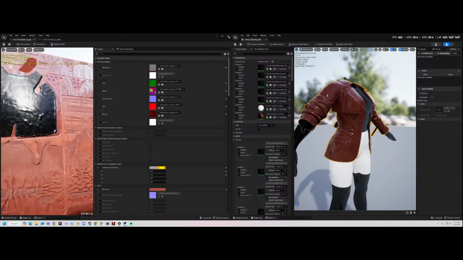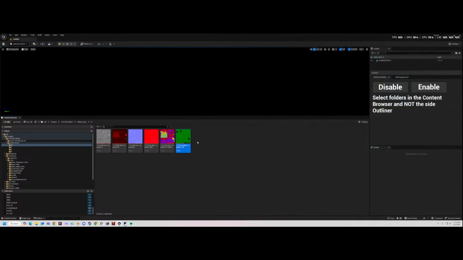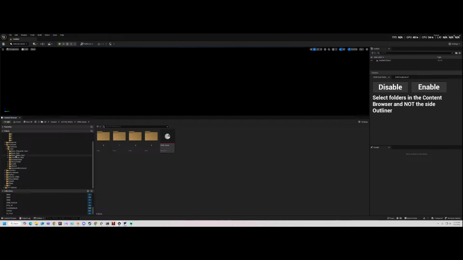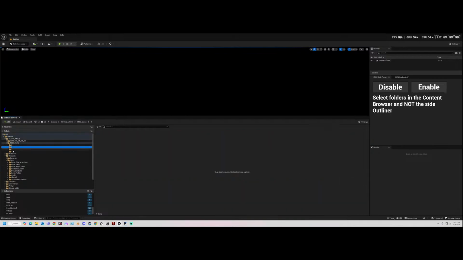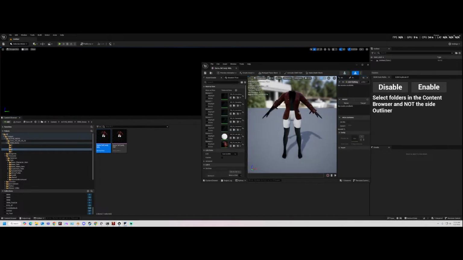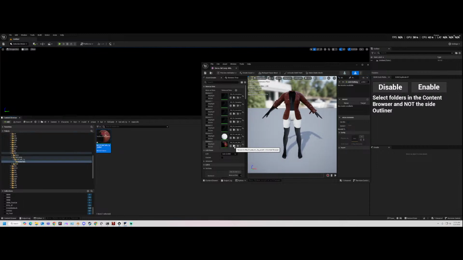I can close these out. I can go into where that new material is. And because I'm using a collection, actually, let's go find the material real quick. If I want to find the material, I can go over here and click this little search button. It'll bring me to the material. And I can just drag and drop this into here, right?